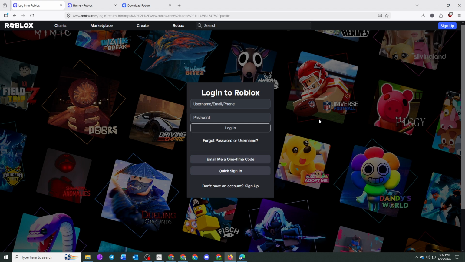To begin, open Mozilla Firefox on your computer and navigate to the official Roblox website. Once the site loads, sign in to your Roblox account. If you don't already have an account, Roblox will prompt you to create one before you can continue. After signing in, you'll have access to all of the main Roblox features directly through the website.